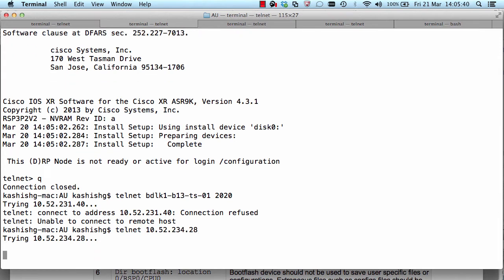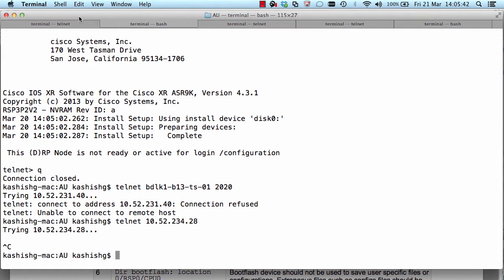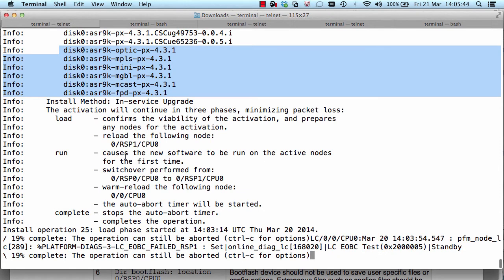And during the switchover process, it's going to make the standby RSP the active, and then the active RSP becomes the standby, and it's going to do a warm reload of the line card. So that is the time when it reloads the line card, and that's the time when you lose traffic, lose packets for some time.